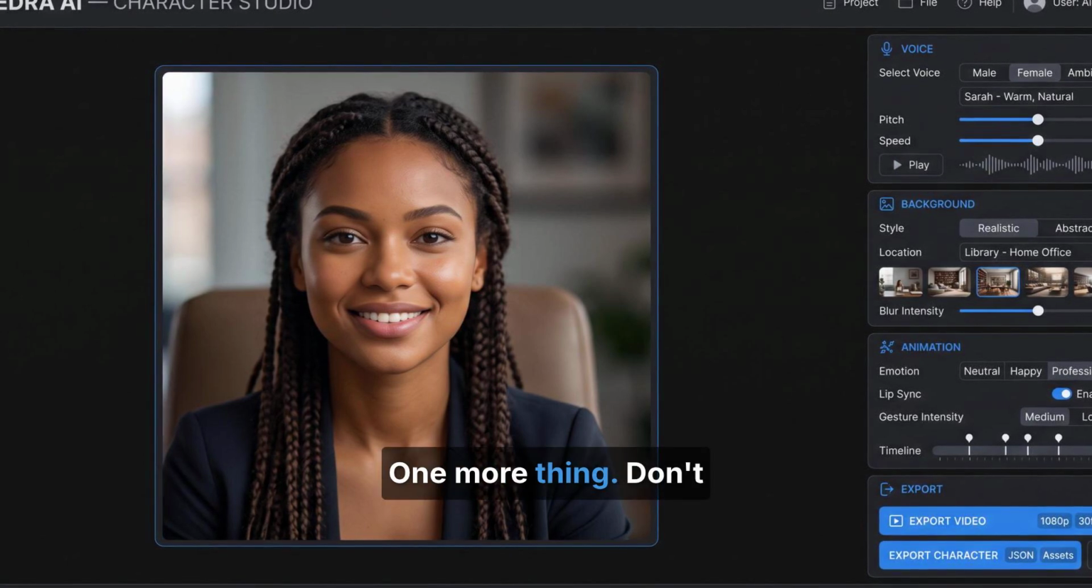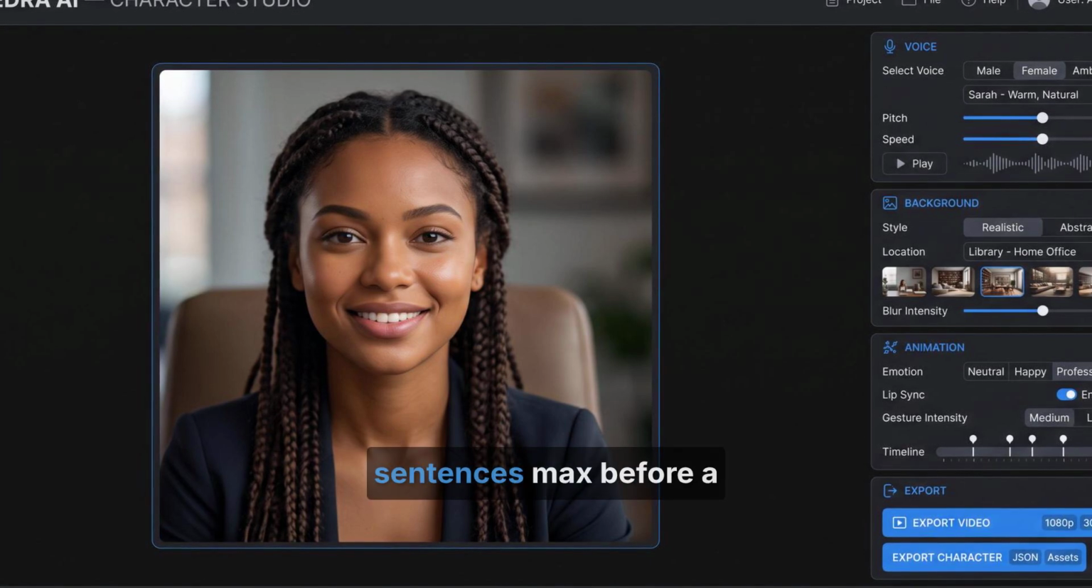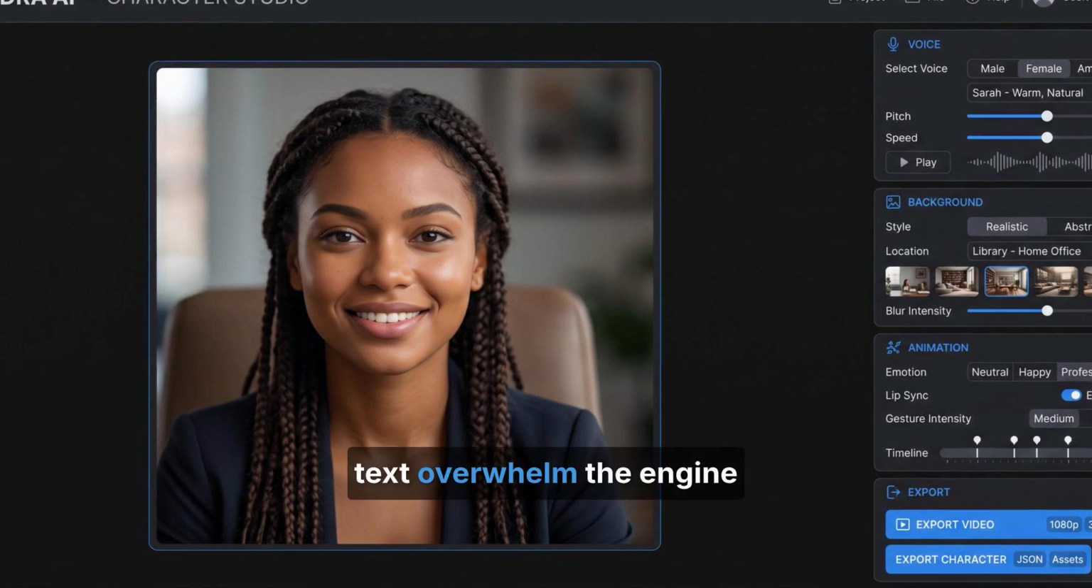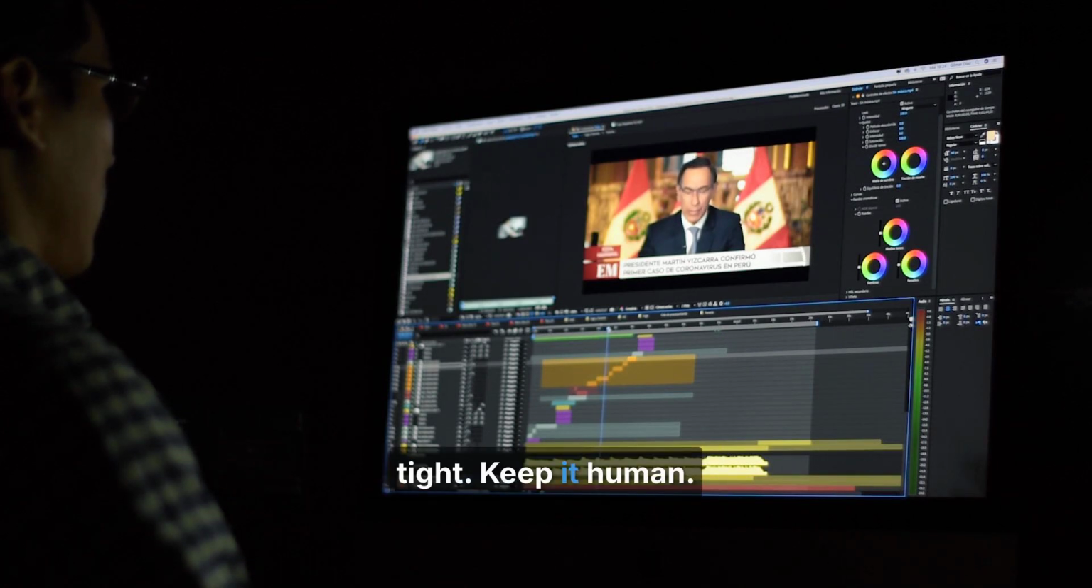One more thing, don't write paragraphs. Break it up. 2 to 3 sentences max before a pause. Long blocks of text overwhelm the engine and create an unnatural, rushed delivery. Keep it tight. Keep it human. Step 3.